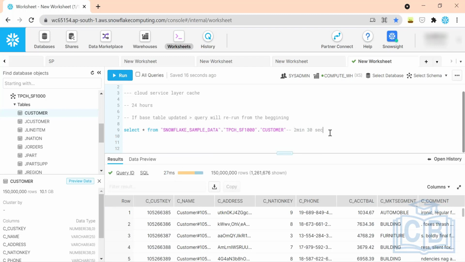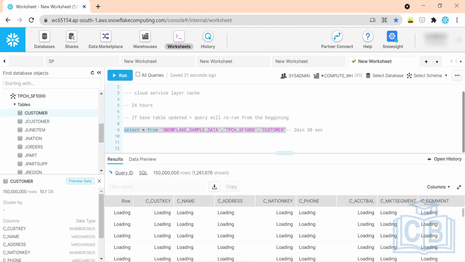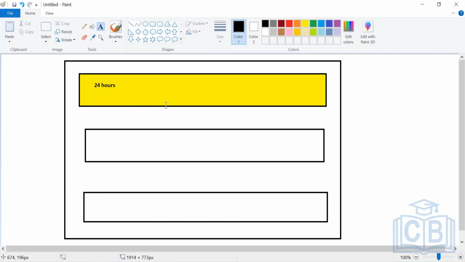So the first time it takes a lot of time. Why are the results coming immediately the second time? Because Snowflake is using the cache, right? So what is query processing? The actual data is stored in this layer. Whenever you submit your query, a query plan will be prepared and submitted to the warehouse. The warehouse will fetch the data to this layer and process it. The results will be submitted to the cloud service layer.